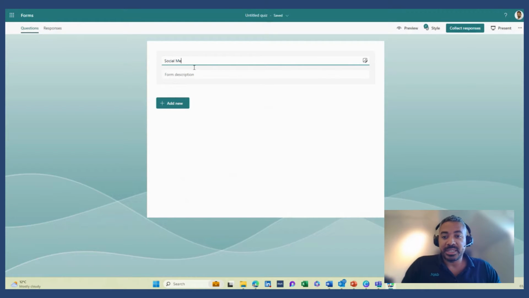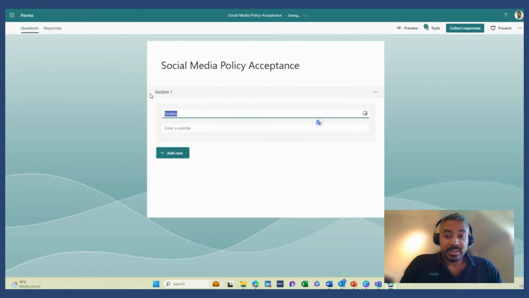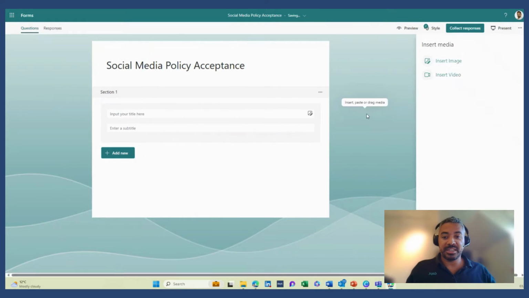I'm going to give this quiz a title. Today, we're going to look at a social media acceptance policy, so I'm just going to build that in and give the form a title. Once that's done, I'm going to leave the description blank because I don't need that in there. I'll go to add new, and I'll choose in the drop down arrow a new section. What I'm doing here is I want to get those images we've just created and add them into my form.